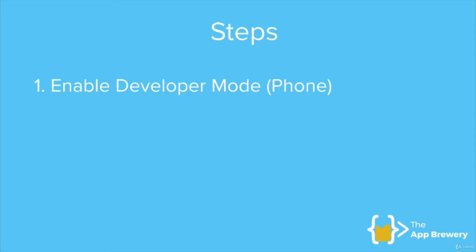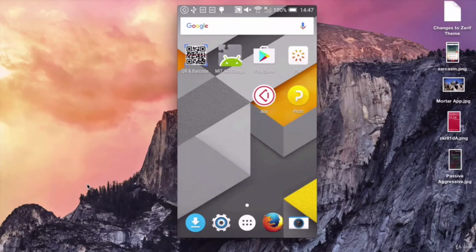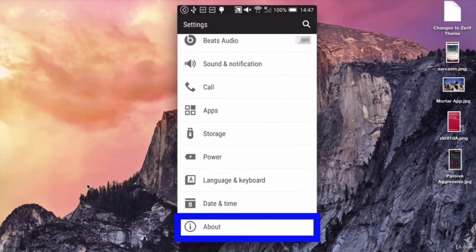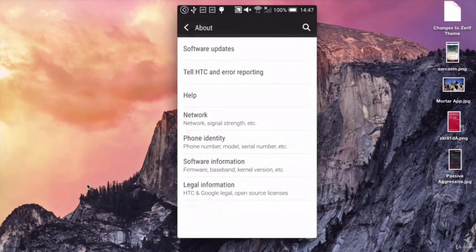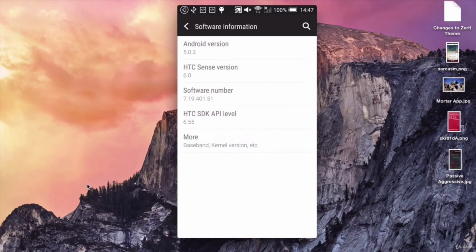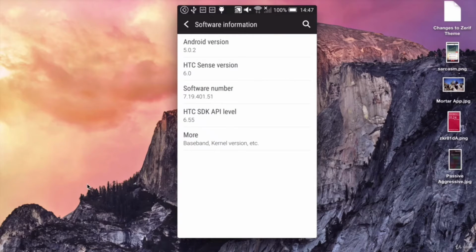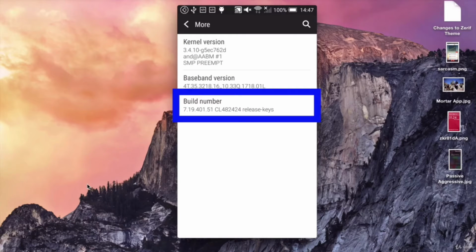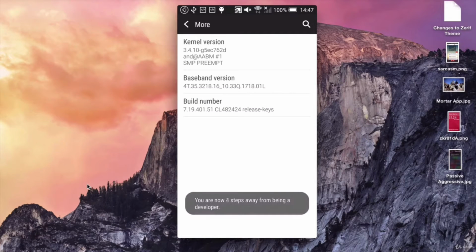So the first step is you're going to go into your phone and you're going to enable developer mode. So you're going to go into your settings and go on to About, and you're going to locate something called your build number. Now, on this HTC device that I'm showing you right here, it's under About, and then it's inside Software Information, and then we have to go into More in order to discover this thing called Build Number. Now, once you've discovered Build Number, then you have to start tapping on it.